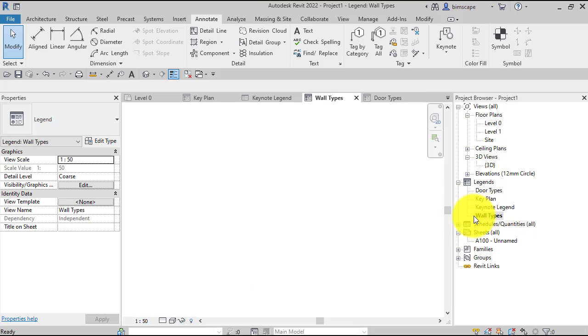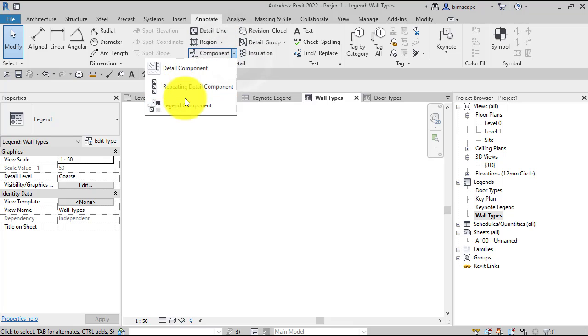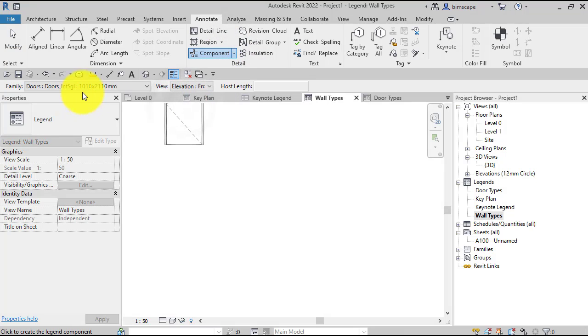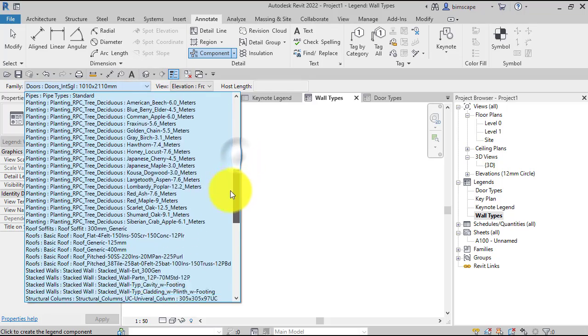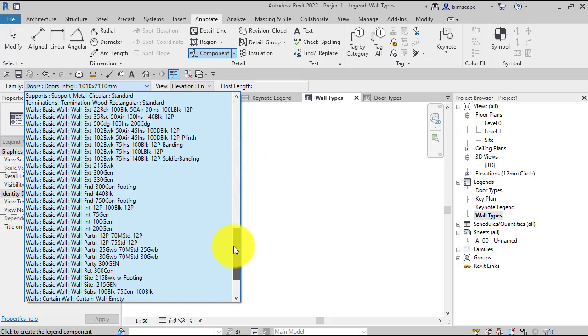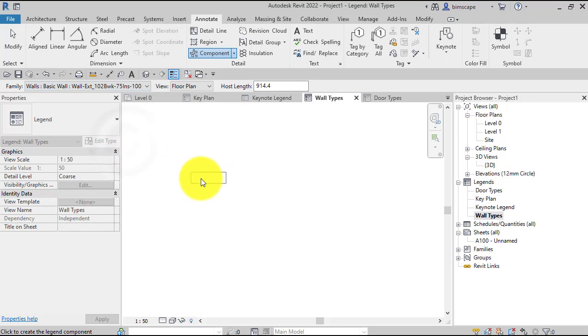So swap over to the blank wall type legend that we created. Component, we want to add a legend component, and let's go down. Again, here are all the system families for walls that we've currently got defined in this project, based on the template that I used. Let's go and pick one of those. This is what I meant by the fact that this other drop down changes depending on what it is. For a wall, you've got a choice between a floor plan or a section of wall.